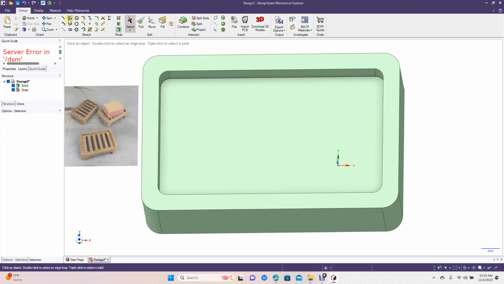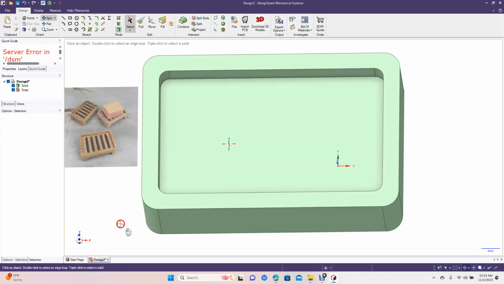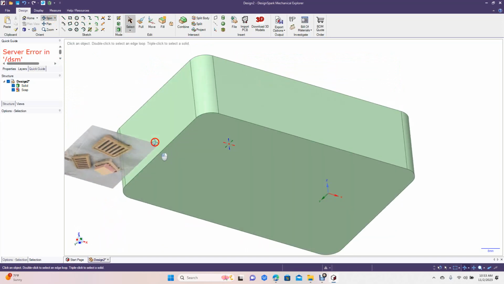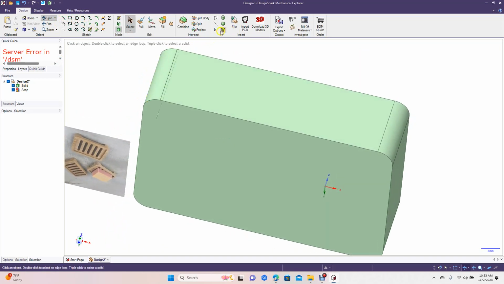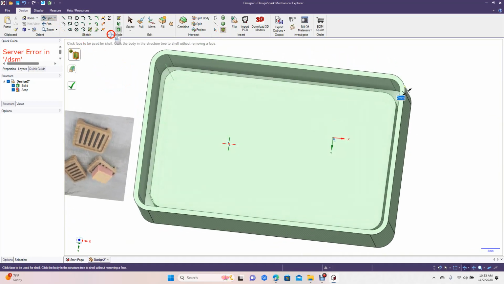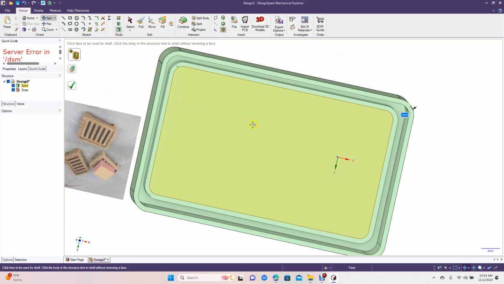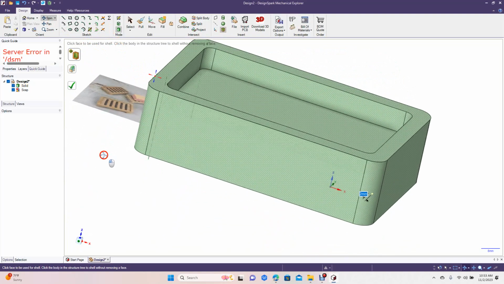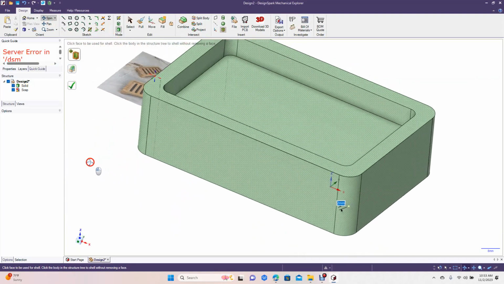Okay, so now I'm going to go ahead and shell this. So we're going to go ahead and shell, and we're going to try a 2 millimeter shell, see how that works. We want this to be down here. Okay, so this is going to be our base for the soap dish.